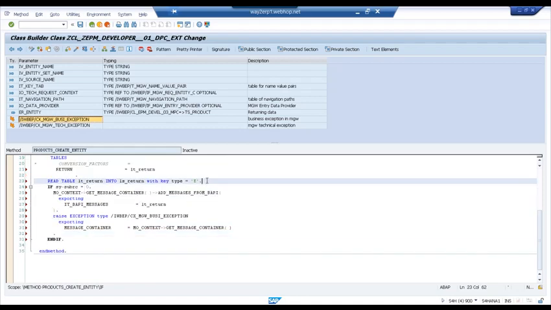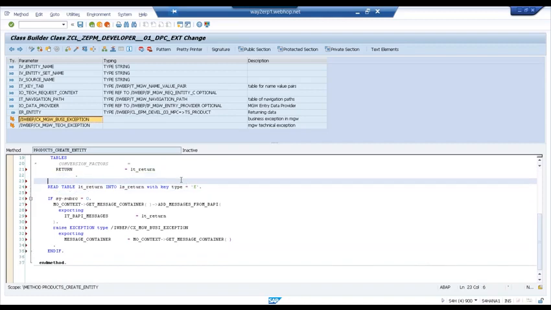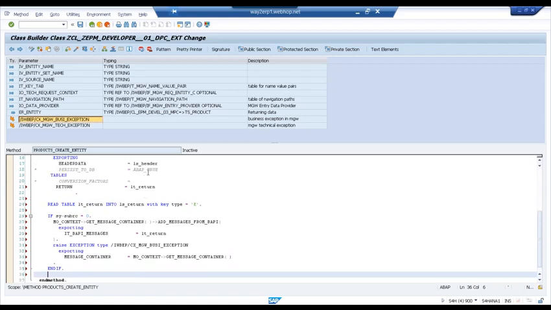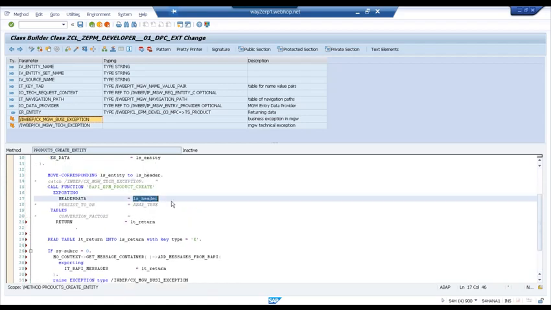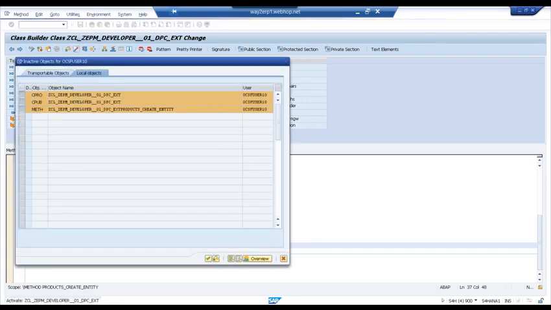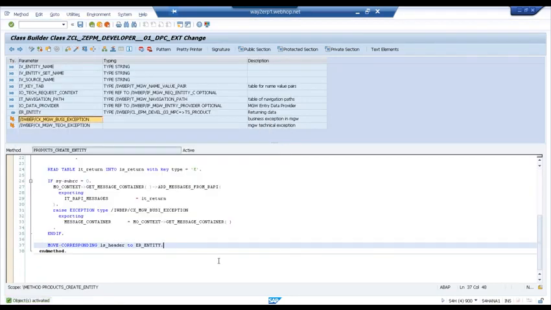So that's the error handling part. If at all there is any error returned from BAPI, we are going to throw an exception. Else, we are going to return the data which we receive back from it. So ls header, we got to transfer it back. So move corresponding ls header to ER entity. Perfect. Now do a quick check. Looks okay. Activate it. My code is ready.